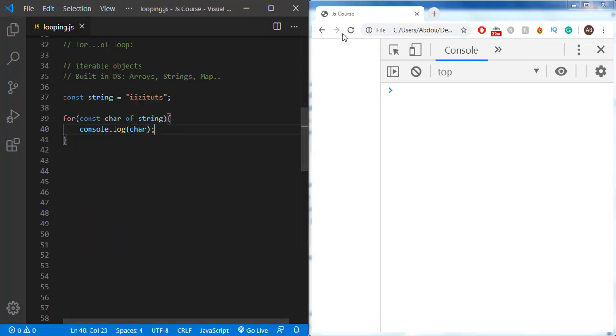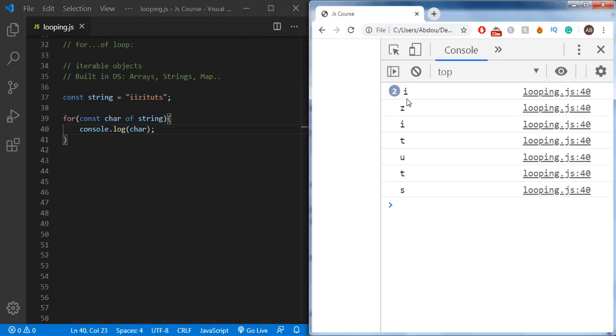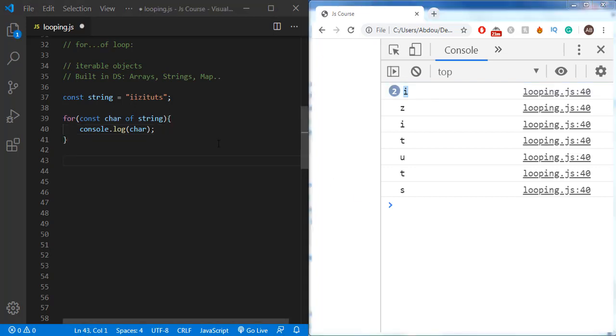If we save, then refresh the page, as you can see, we are having E 2 times, then Z, then I, then the rest of the characters in the string. So basically this is how we use the for of loop, and it's often used with arrays and strings, in general iterable objects.